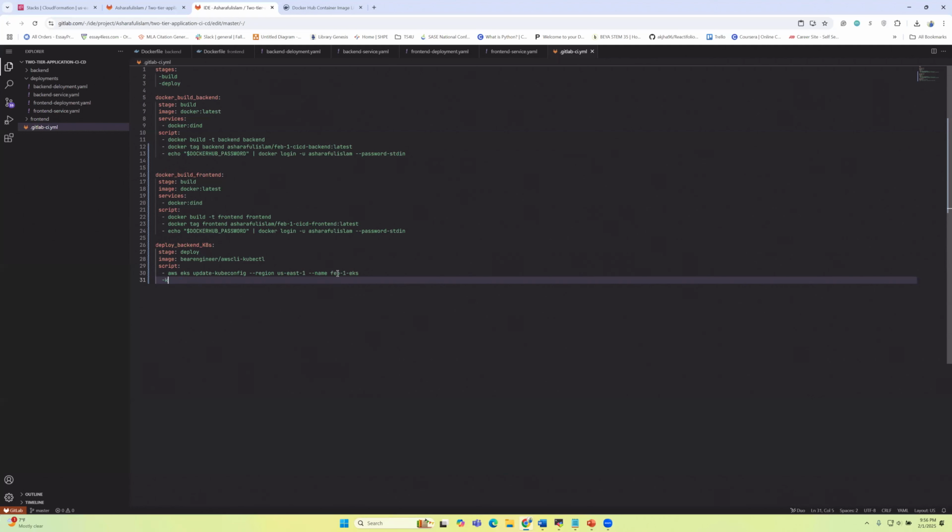Okay, then next will be kubectl apply -f deployments, and it will deploy the backend-deployment.yml, -f deployments slash backend-service.yml, and then kubectl rollout restart -f deployments slash backend-deployment.yml.